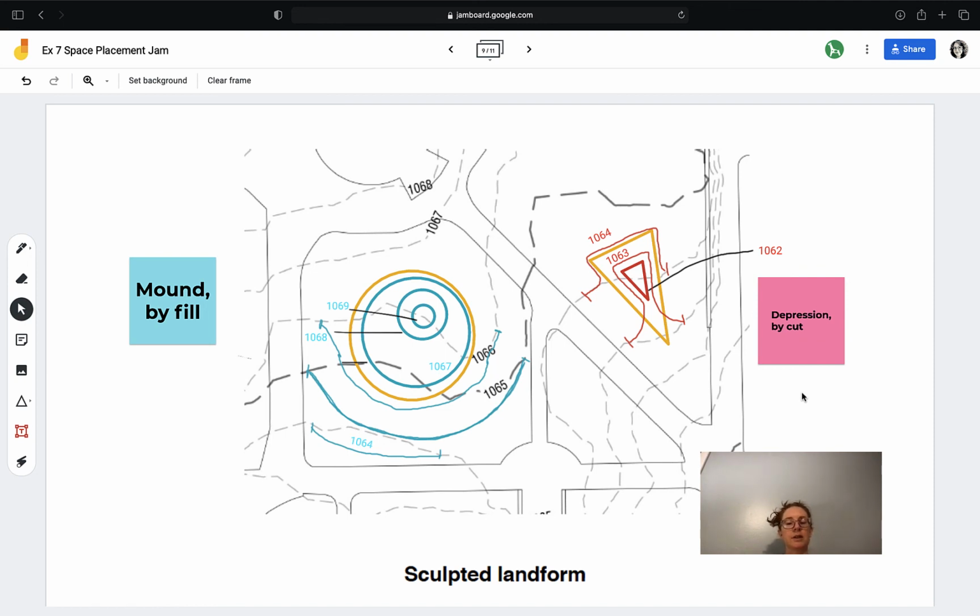Okay, so that's it. If you have any questions, of course, you can speak to your professor, but you can take these techniques and apply them to your site to create landform that supports the spaces and the circulation ways that you are creating in your design. Thanks. Bye.